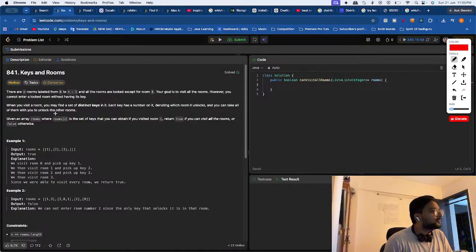When you visit a room, you may find a set of distinct keys in it. Each key has a number on it denoting which room it unlocks, and you can take all of them with you to unlock the other rooms. Yeah, I just explained that. Given an array rooms, where rooms[i] is a set of keys that you can obtain if you visited room i, return true if you can visit all the rooms, or false otherwise. Okay, so this is the hotel room kind of a thing.